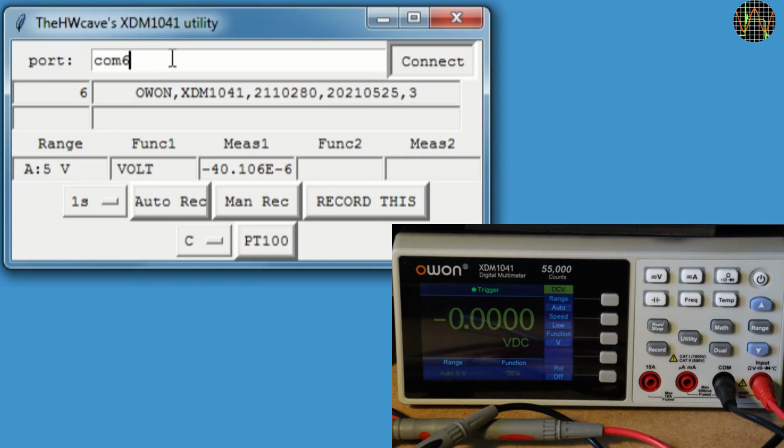You enter the port the Ovon is connected to. On this machine it's COM6, and select Connect. If the XTM1041 is connected, it will show the device identification in the line below. The number on the left is simply counting the elapsed seconds. I found this useful because it allows a quick check that everything is still running and the display is updated.